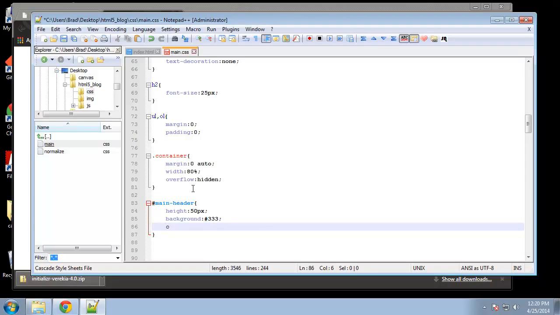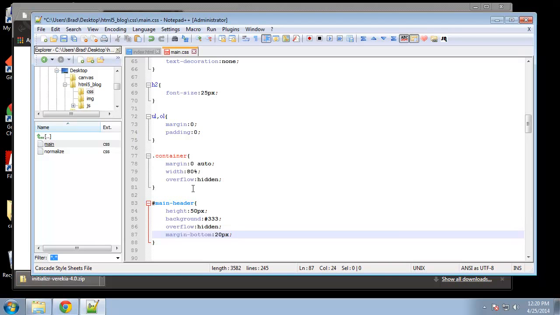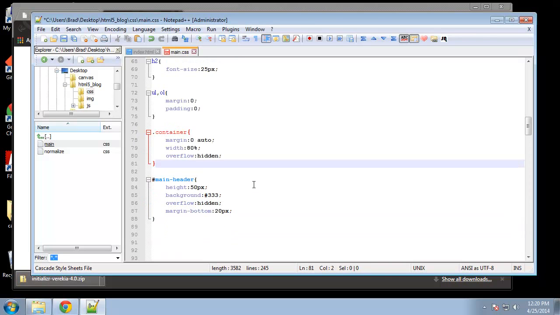And for this, we're going to say overflow hidden. Alright, and actually, yeah, that's good. And then we're going to have a margin at the bottom, which will be 20 pixels, just so things aren't right up against the bottom of the header. So that's the main header.